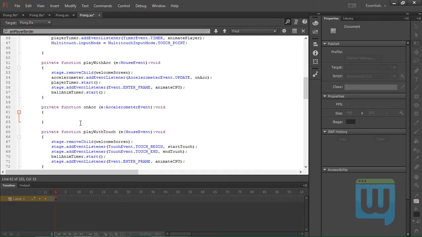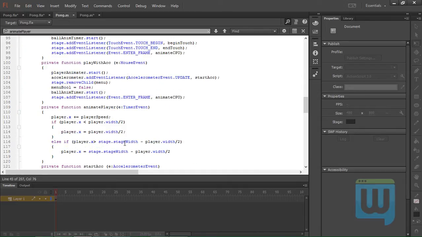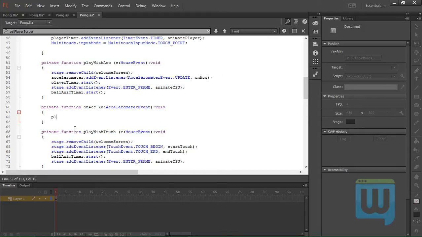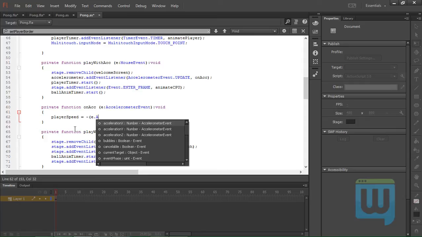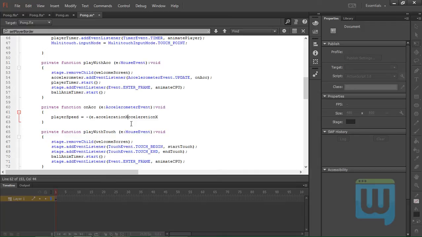Okay, so in this onAccelerometer function, playerSpeed equals minus e.acceleration x, sorry, that's a lowercase a on acceleration, okay, multiplied by 20. Alright, now onto the function animatePlayer.